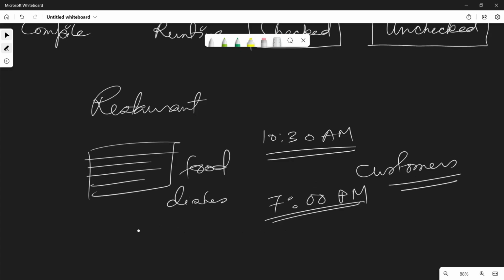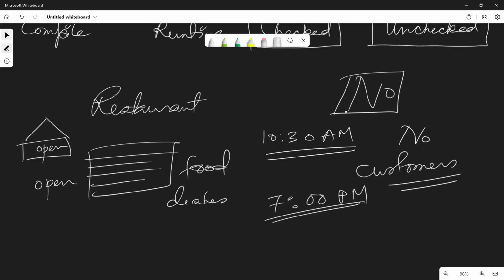My question is, even though there are no customers, are you going to keep your restaurant open? I'm asking, will your restaurant be open even though there are no customers? The answer is no, right? A big no. You cannot keep your restaurant open even if there are no customers. So you have to close the restaurant at the end of the day, right? Correct? So let's come back to our code and try to understand the same thing.